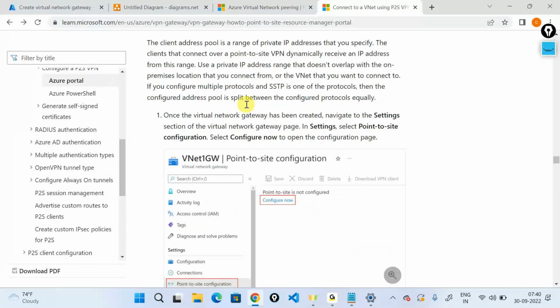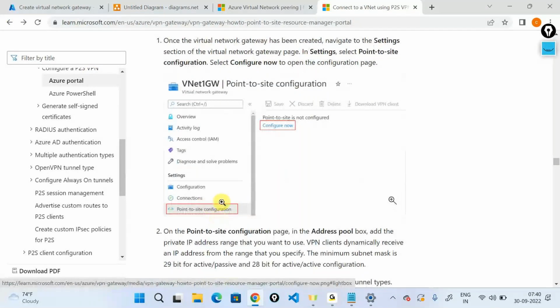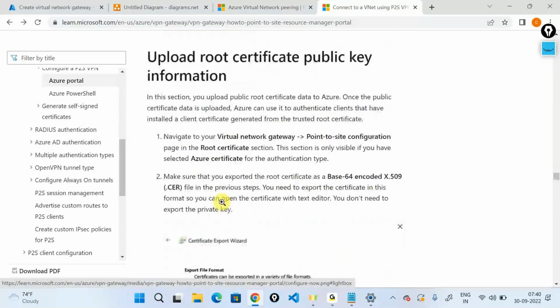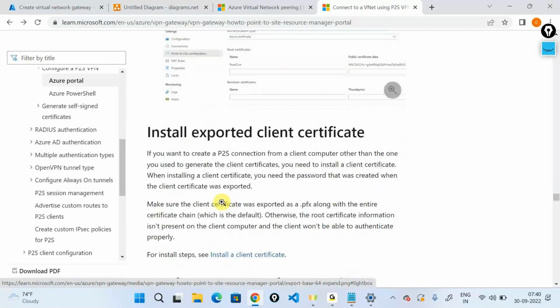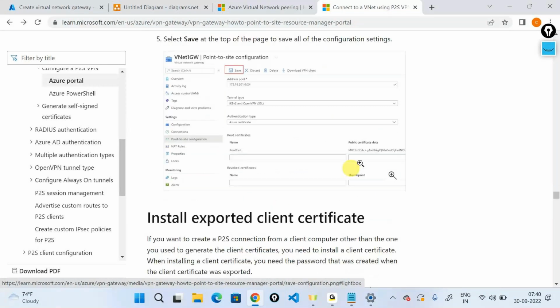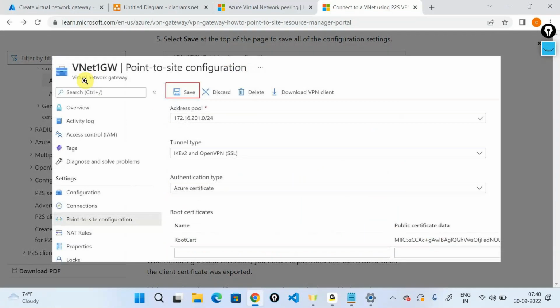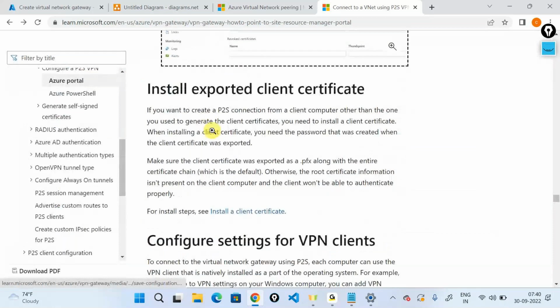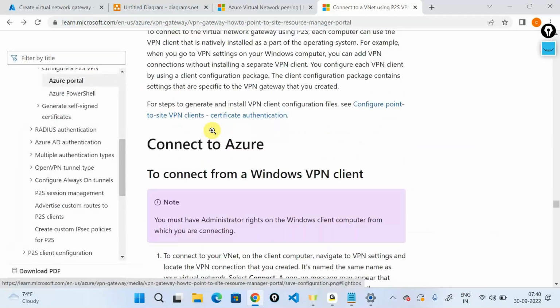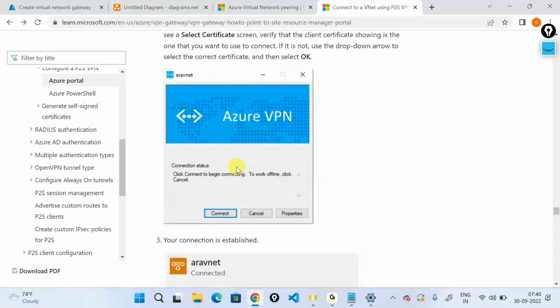And if you come inside your VPN gateway, there is something called point to site configuration. In here, you just need to go ahead, take your certificate data, copy this, and paste it as a root certificate inside your virtual network gateway, and then we can go ahead and configure the VPN. This is on your laptop as such.